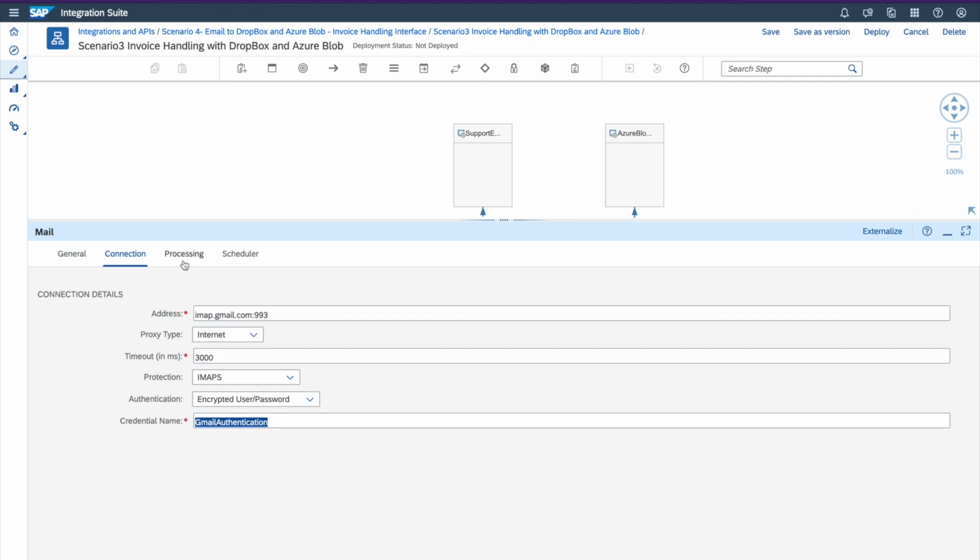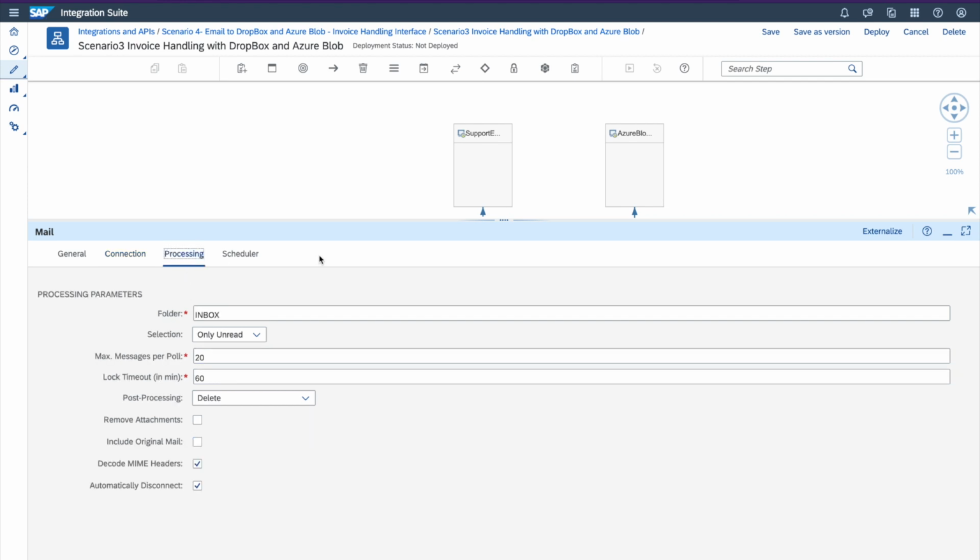Okay, now go to the processing tab. Here I mention the processing parameters, for example, how I can read the email and what the folder is, and so on. Here you see, I want to read all the emails which are in the inbox folder. And I want to read the email every 20 milliseconds.